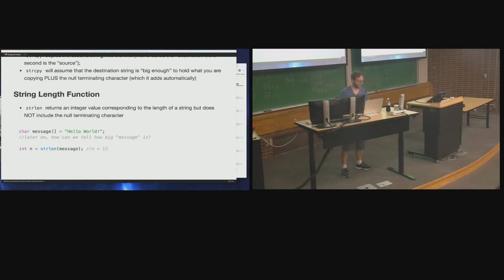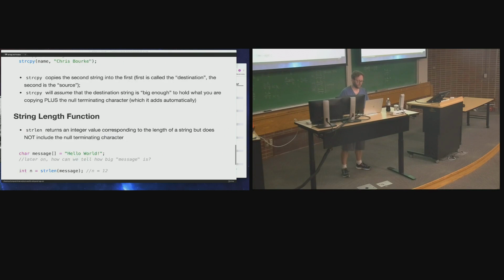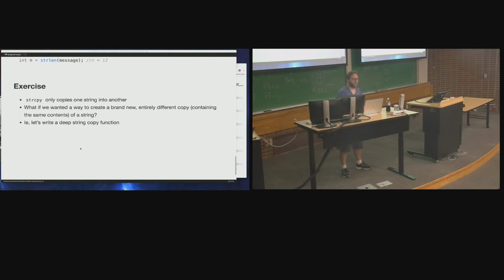OK. Here's a good exercise for us. String copy, or strcpy, only copies one string into another. What if we wanted a way to create a brand new, entirely different copy containing the same contents of a string? What did we call that on Monday? That's a deep copy. If you have two pointers pointing to the same thing, that's a shallow copy. Changes to one are reflected in the other, and vice versa. So what you want is two pointers pointing to completely different strings, so that if you change this string, you're not changing this string down here.